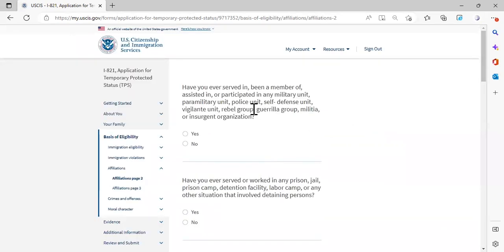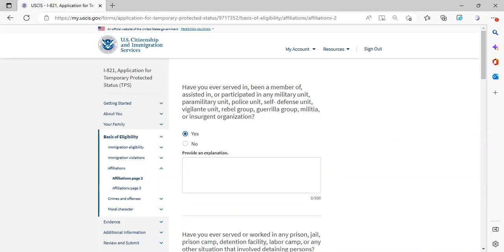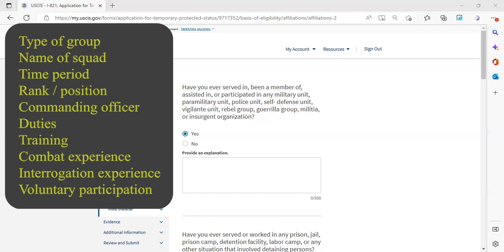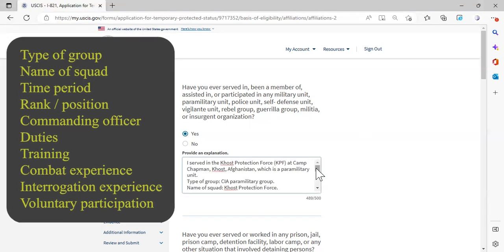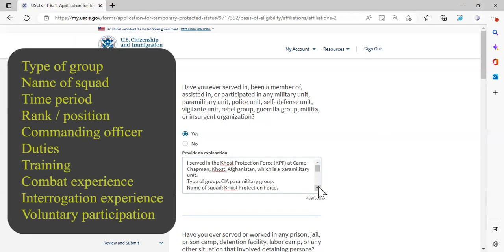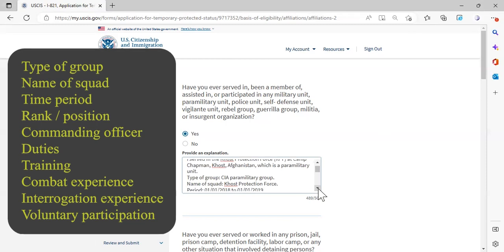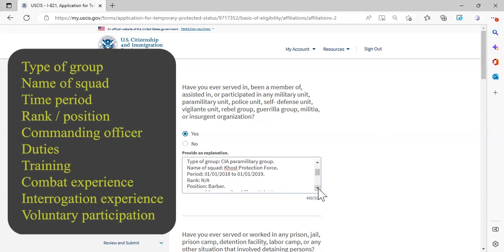The next question asks whether the applicant has ever served in a military unit, police unit, vigilante unit, and such. And as noted earlier, Just Jimmy served with the Coast Protection Force, the KPF, so he answers yes to this question. We know what type of information USCIS is looking for here, based on recent requests for evidence issued to OAR parolees applying for TPS.